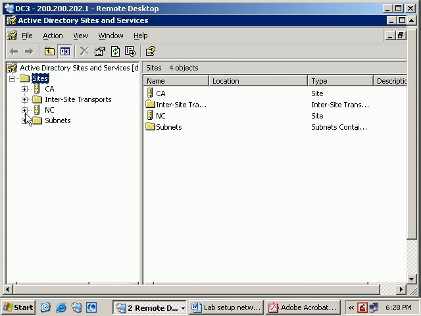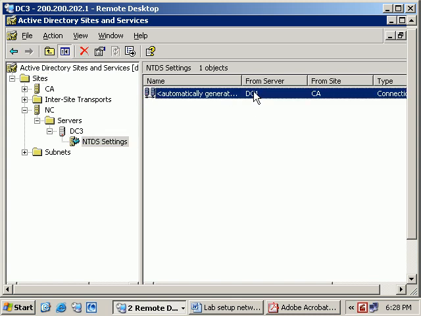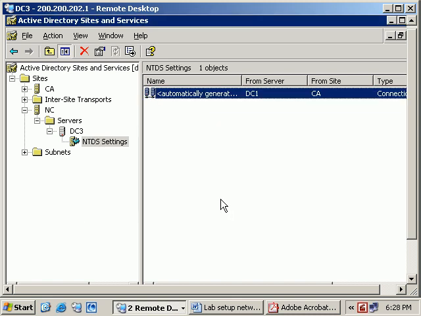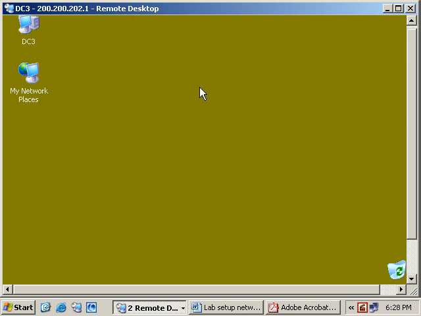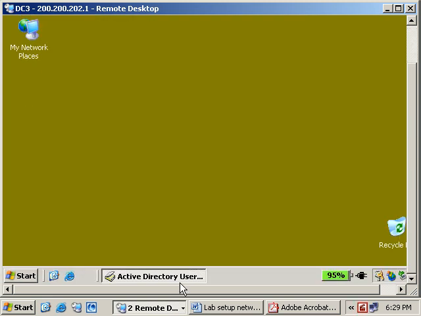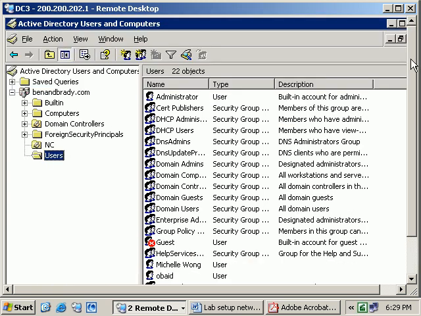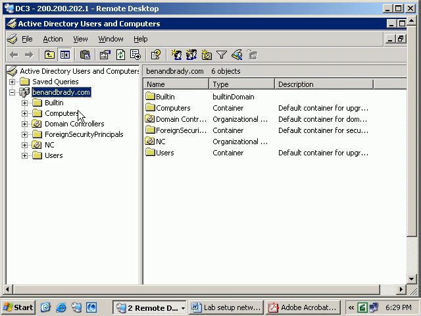And the way you do that is by going to the North Carolina site and then going to DC3. And look at this. Now it's saying it's going to force it from DC1 to DC3. So let's force it. It says that it has queued the connection. I don't know how long it will take, but let's give it a shot. I'm going to refresh the screen so that we're looking at the latest objects. Refreshing is usually done by clicking on the F5 button. And let me just refresh the domain one more time. There we go. And now let's try if this has taken place.